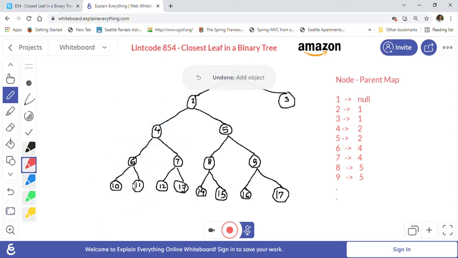So let us go back here. The third case comes when we are trying to find the closest leaf for node 2, right? So as you can see, for node 2 there are some leaves which are 10, 11, 12, 13, 14, 15, 16, 17. So these leaves are there if we go on the left subtree or right subtree, right?